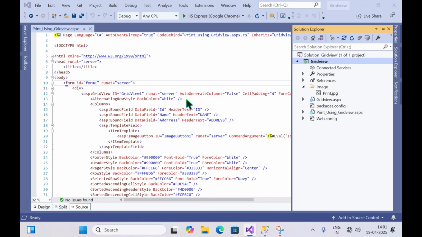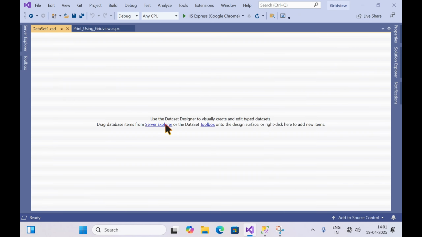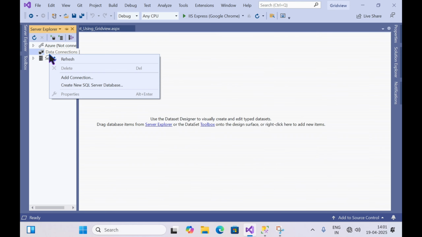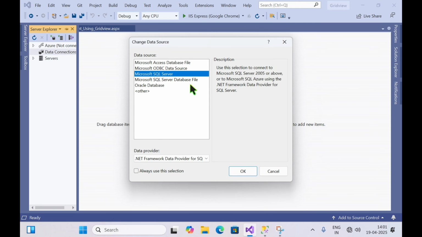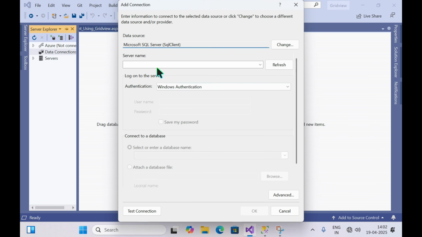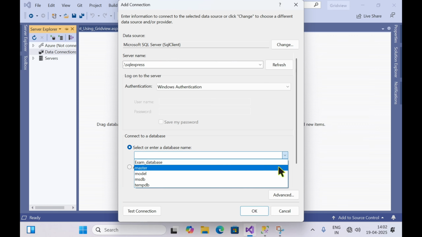Now let's click on the server explorer. Right click on the data connection, then click on add connection. Make sure you select Microsoft SQL Server. If you are using the free version, that is Microsoft SQL Express, then type .\SQLExpress and set authentication to Windows authentication, and select the database name.